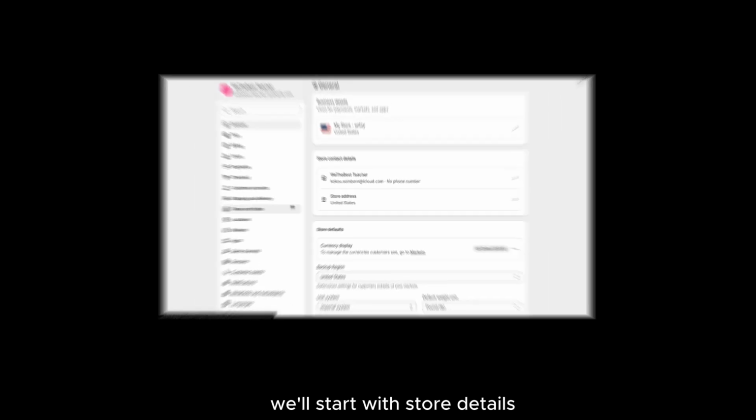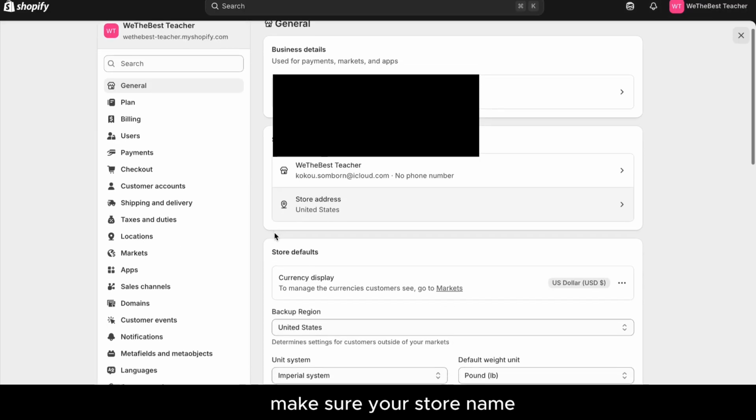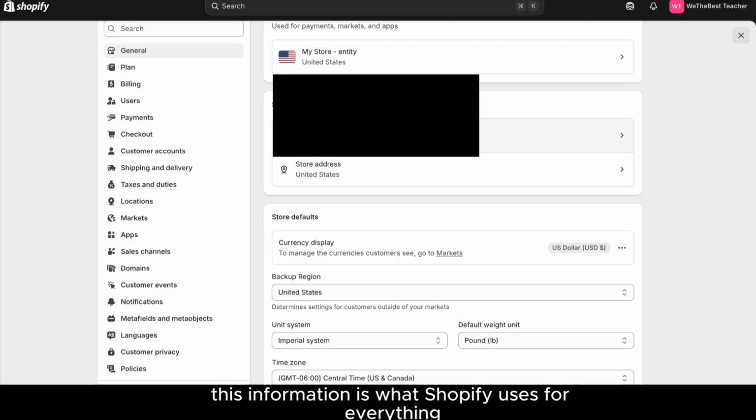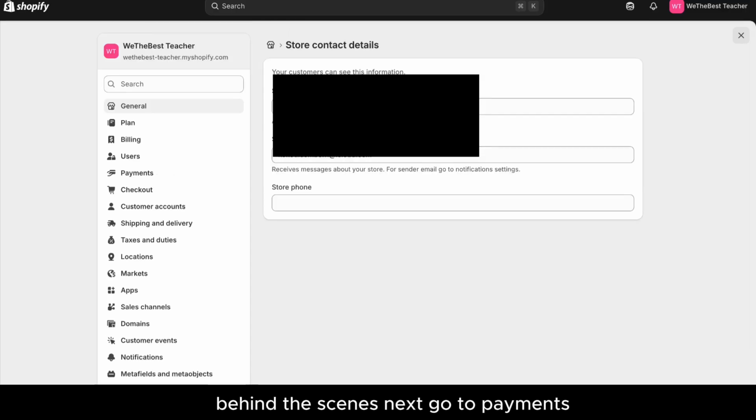We'll start with store details. Make sure your store name, email, and business address are correct. This information is what Shopify uses for everything behind the scenes.